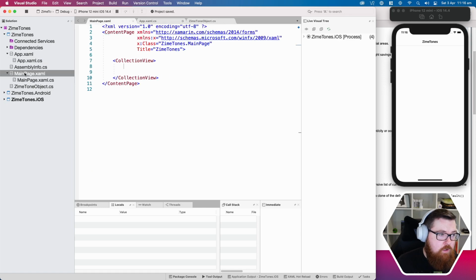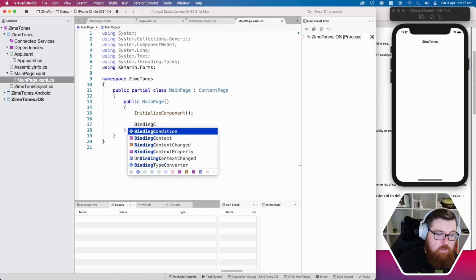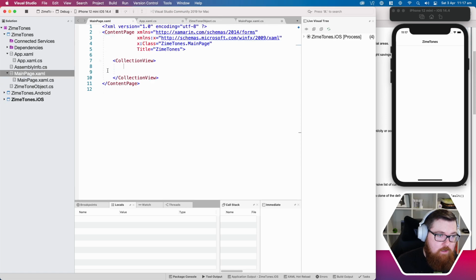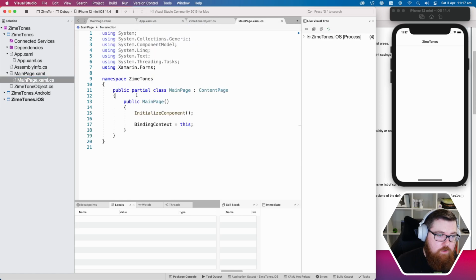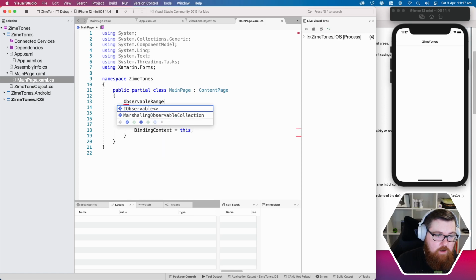So in our main page, let's just do binding context to this. So that will help us connect the dots between this collection view and the data behind it. All we want is an observable range collection.